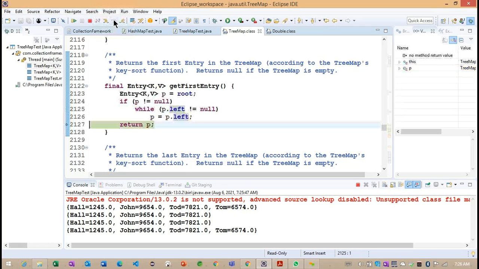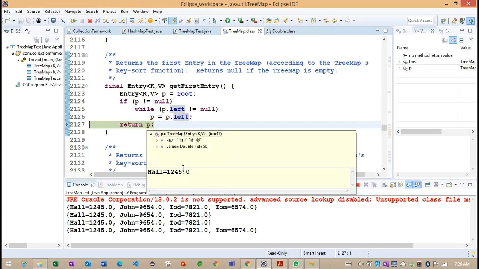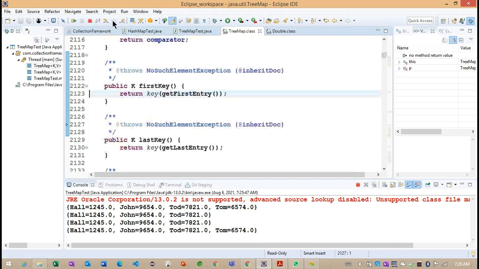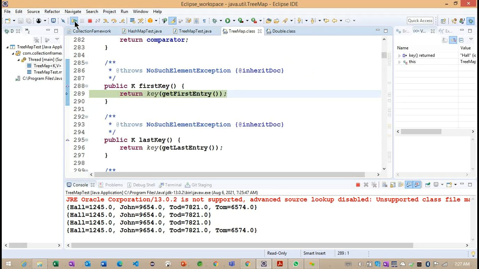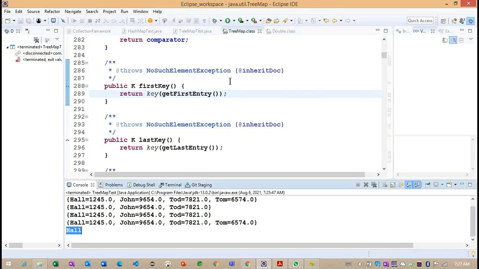Observe, second, and we only have p.left a couple of times here. So the while loop is repeated two times. So this is what we are getting: Hall. Right, Hall is our first key. Now you can see the key method. If e is null, it's throwing an exception. Otherwise e.key. Getting the point. So this is the way the first key is going to be loaded here. Right, now you can see Hall.